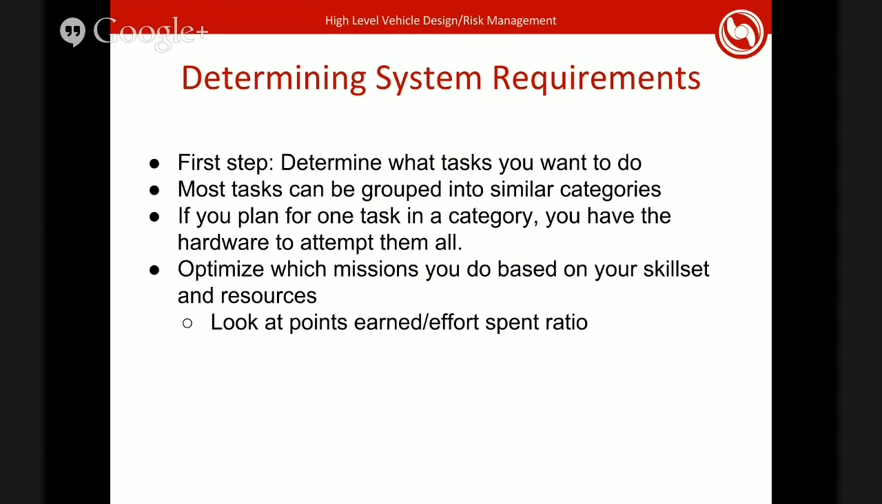Now, in order to determine which one of these categories you want to do, you're going to want to look at your skill set and your resources. Look at the points earned versus effort spent ratio. A lot of the tasks at RoboSub are very difficult. They give you a lot of points, but sometimes it's just not worth it.